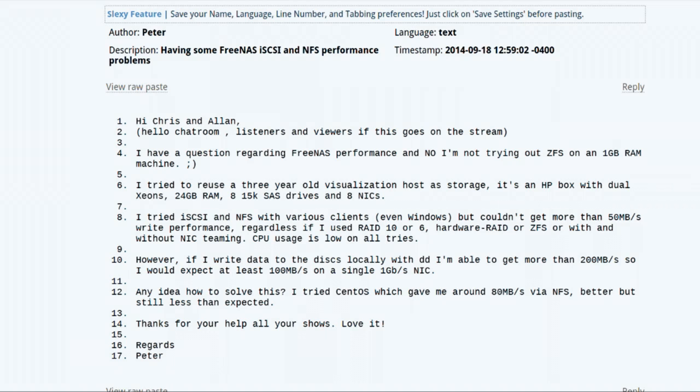I tried CentOS, which gave me around 80 megabytes via NFS. Better, but still less than I expected. Thanks for all the shows. Love it. Regards, Peter." I'm wondering how he's testing in particular.